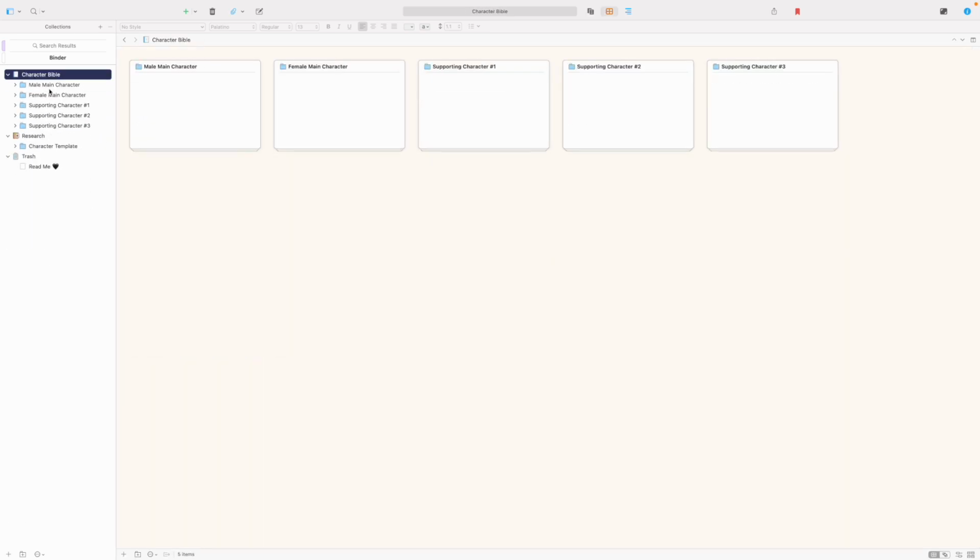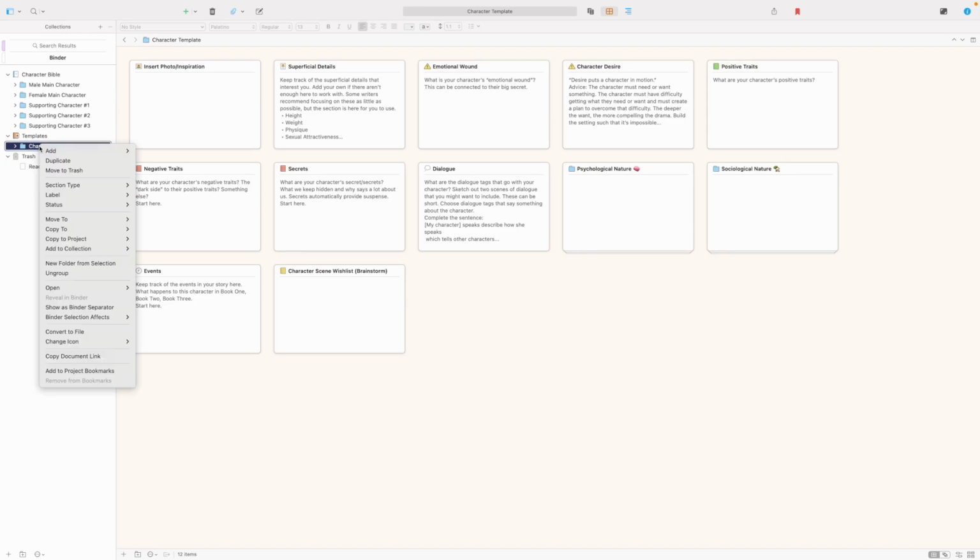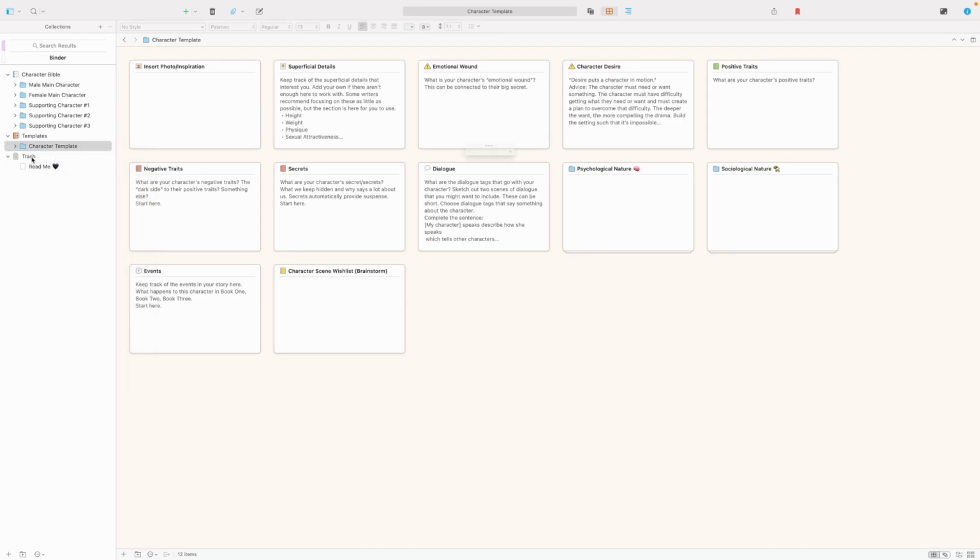So here in the character Bible, I've put 5 main characters, 2 main characters, again, because I write romance, and 3 supporting characters, because a lot of times in indie romance, you do not really want to get bogged down with too many characters. So what happens if you want to add another character because you're writing sci-fi or a long series? In the research tab, which I'm going to just rename the templates tab, and that'll be in the uploaded version, you're going to go to character template, right click, duplicate it.